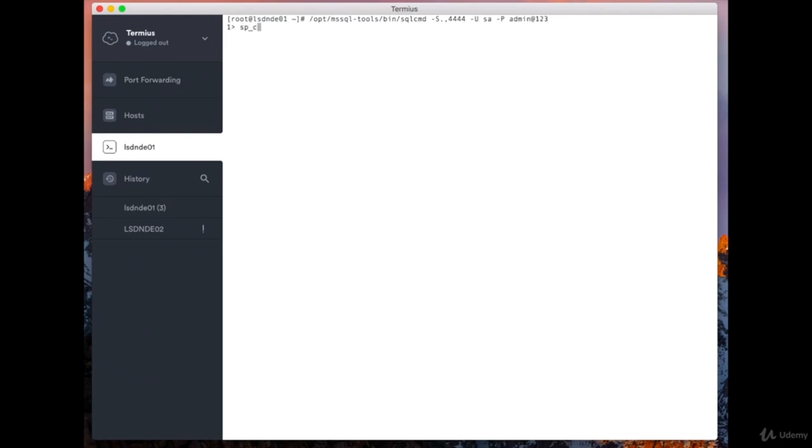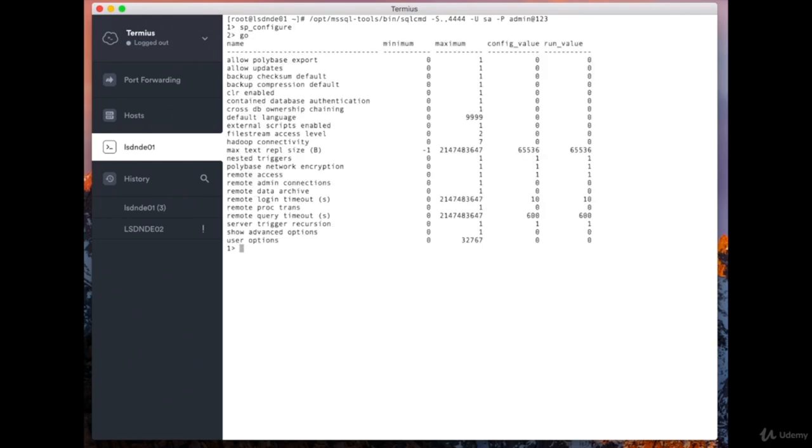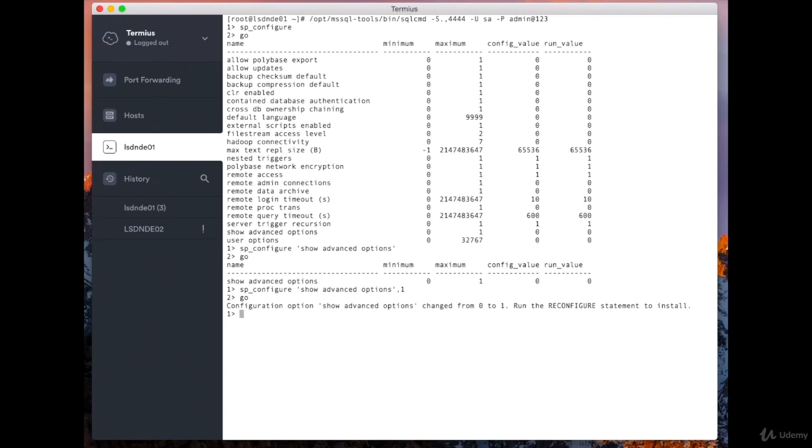Let's fire sp_configure. By default you will not be able to see everything, so you have to set the show advanced options to 1, which is 0 by default. So you just have to key in show advanced options, additionally give 1 as an option to set it to 1, and then fire reconfigure. Once you fire reconfigure, run sp_configure again.